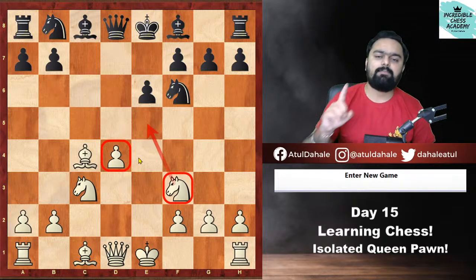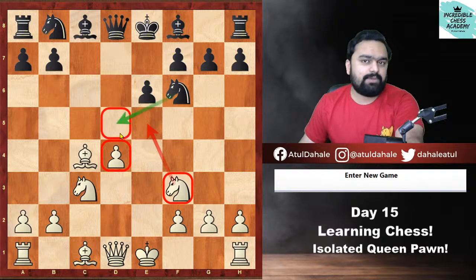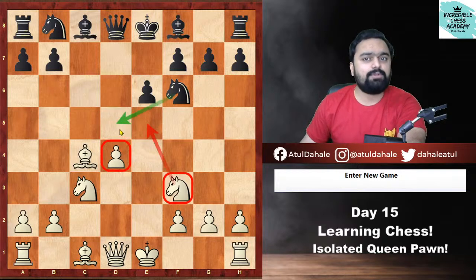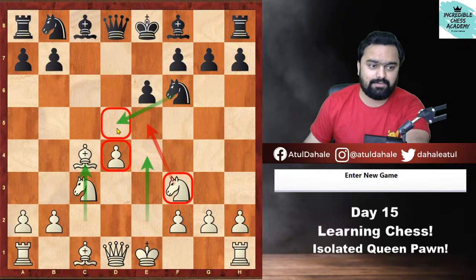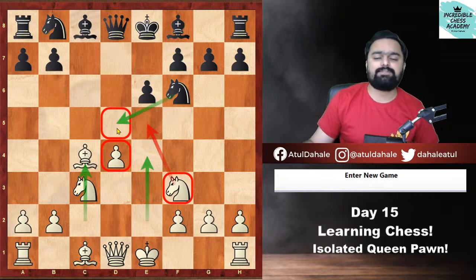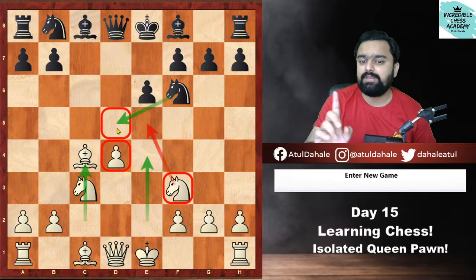Another thing is that the d5 square is a very good outpost for your pieces, because there are no other pawns which can dislodge the piece which is sitting on the d5 square. That's why we should always try to control the d5 square if you are playing against the isolated queen pawn.